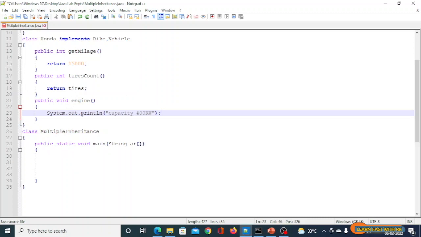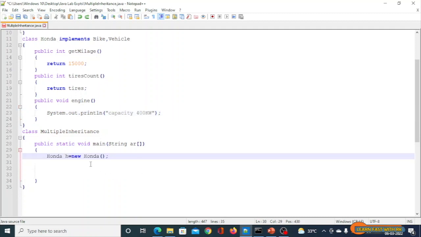Now I am calling all these methods here. So I am creating an object for this Honda class, Honda h equal to new Honda. It is a default constructor which will be provided by default by the JVM. Now I am going to call these methods.